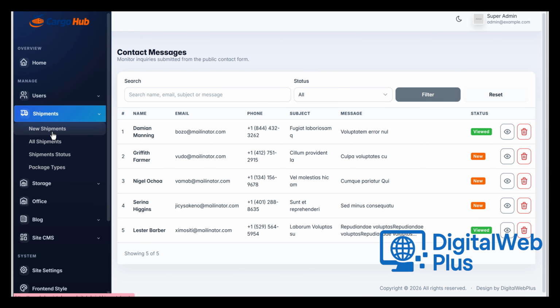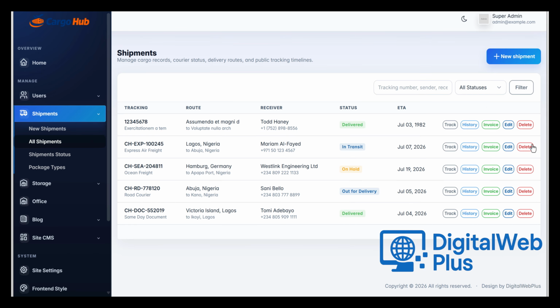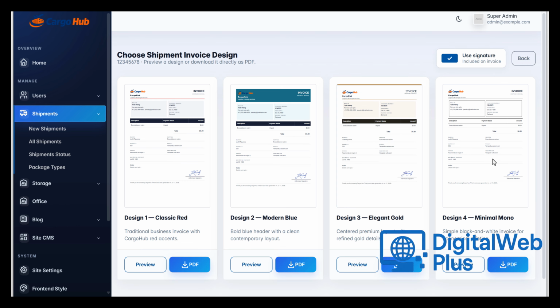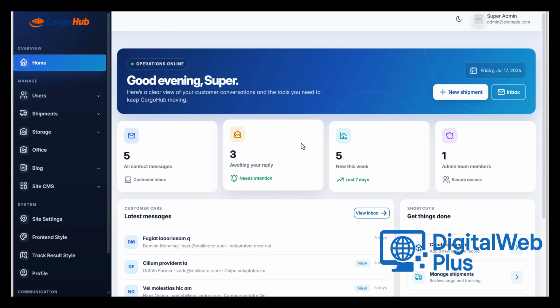On the shipment, which is the most important thing, all shipment. I think I've talked about the invoice. When you come to the invoice, we have 4 different types of invoice to choose from, to use with the signature, without the signature. So this is exactly what we have for you for the Cargo Hub.